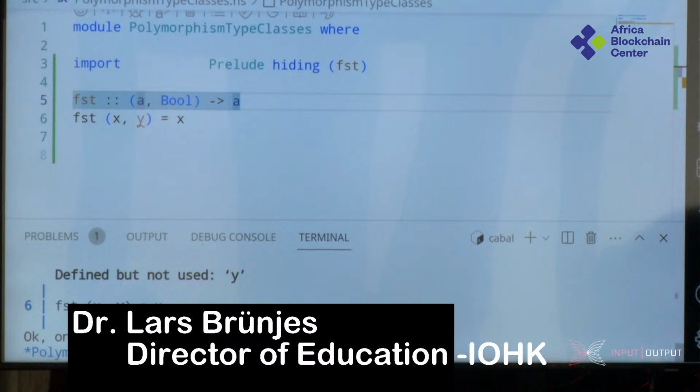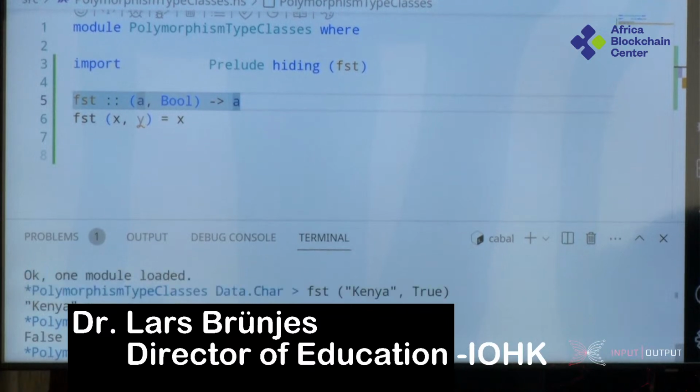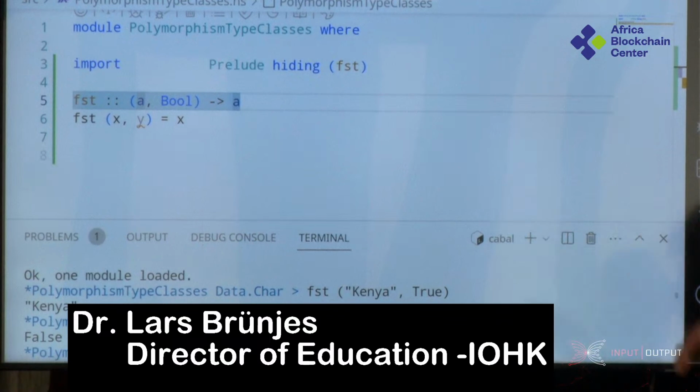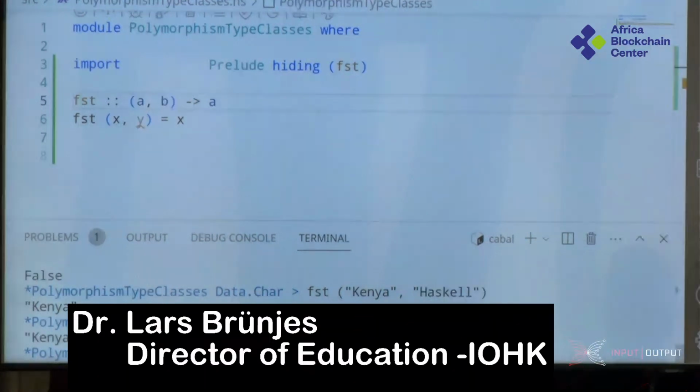Kenya, True. Gives me Kenya, or I mean, it doesn't have to. I can also do Bool, False, True. So yes, there are all sorts of types. Another possible type would be (A, A), which picks the first one. So the question is, which one should I pick?